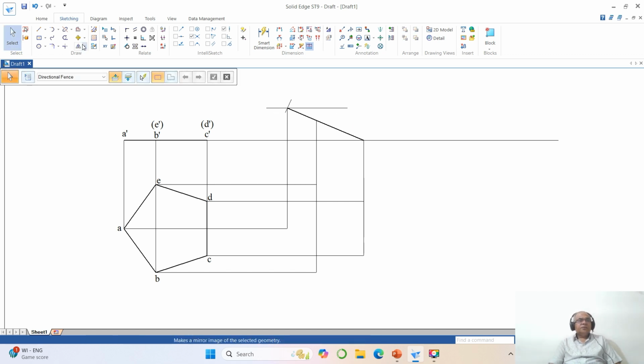Now you go for the move command. So go to move, enable copy, take A dash and keep it here. Then you take B dash, and you know exactly where you can do that. That is the reason why I did it like this. To get the intermediate point, I am using it like this. So go to C, then D dash. Now we want to write the top view. To write the top view, I will take A, then B, then C, then D, then E.